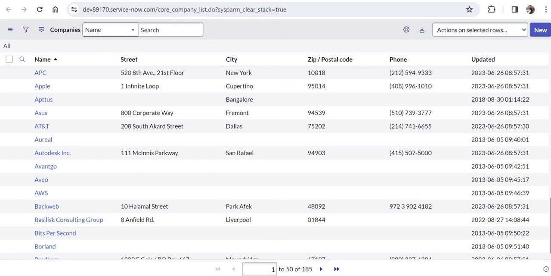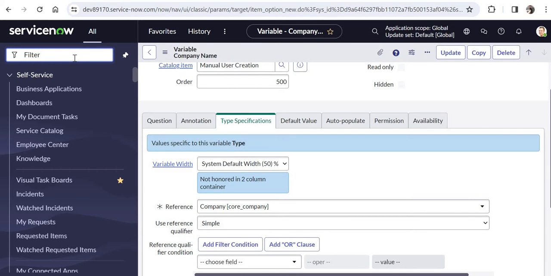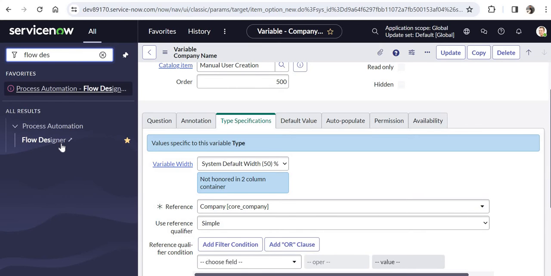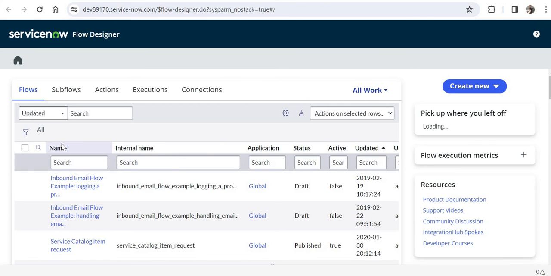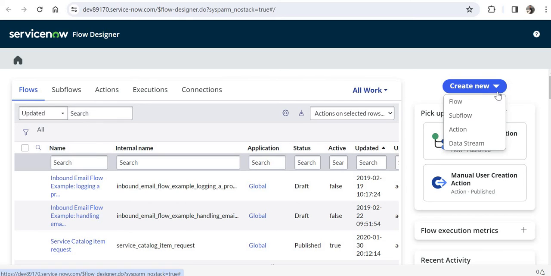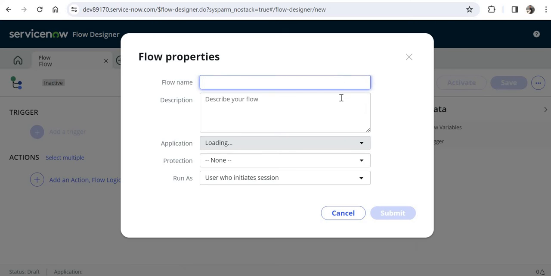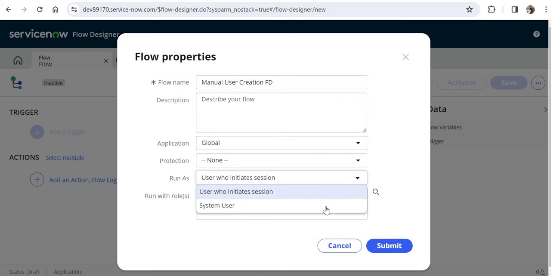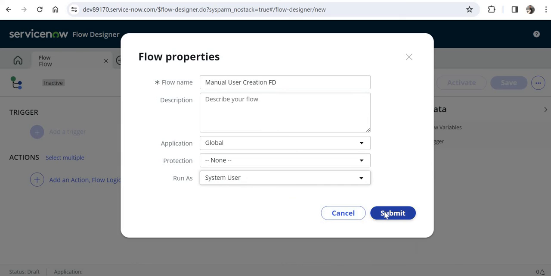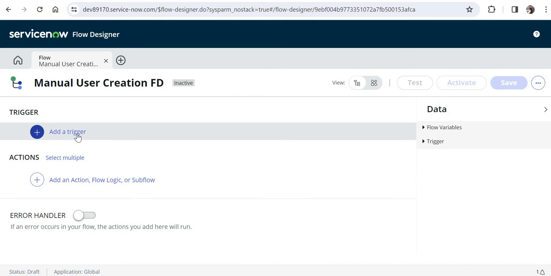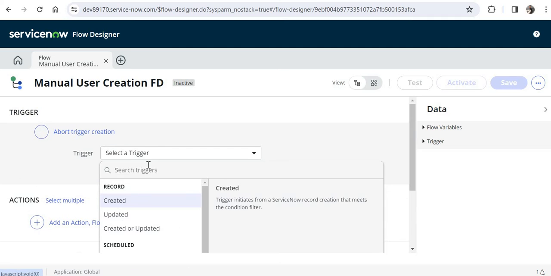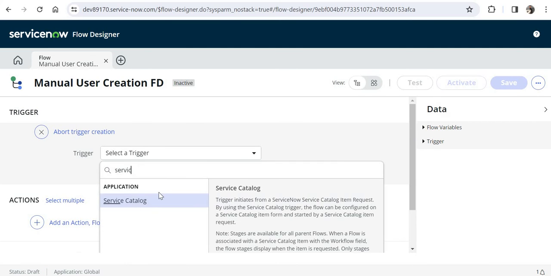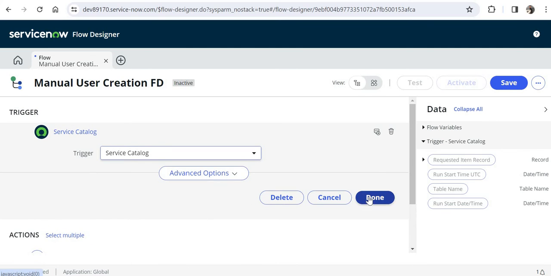And now we will go to our favorite part, that is the flow designer, and we will create a flow for this. So I will take you step by step through creating the flow as well as the action. I will click on create new and flow. And I will give a name, for example, manual user creation FD. So that's flow designer, and I will make it run as system user, and I will go ahead and submit this. Once the flow is created, I will add the trigger and I will search for service catalog and select this, and I will click on done.